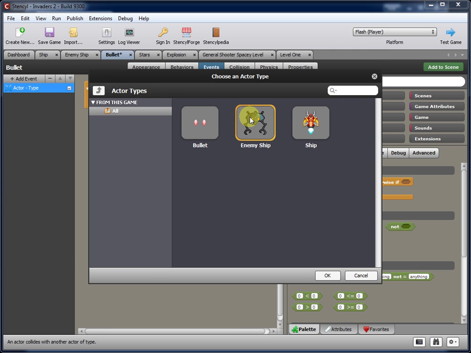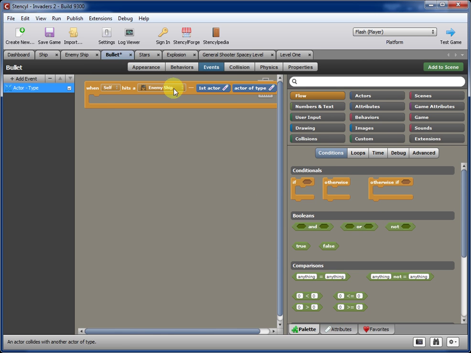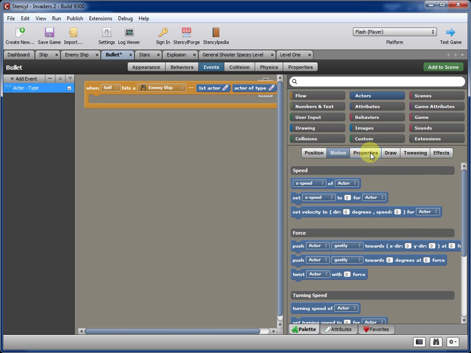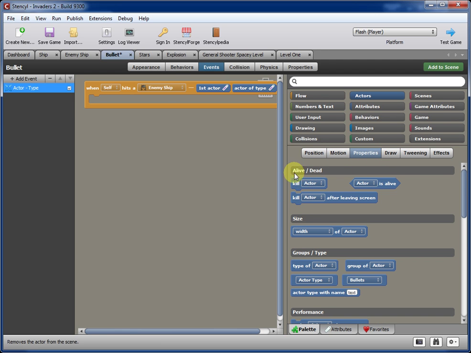and then there's a couple of things we do. Use the first actor and the actor of type, the first variable and the second variable. So what we're going to want to do is go to actors, and then there should be something in here to, there we go, alive or dead. So we'll kill the self. So this will make it so that the bullet, when it hits the enemy ship, the bullet goes away. The bullet gets killed.